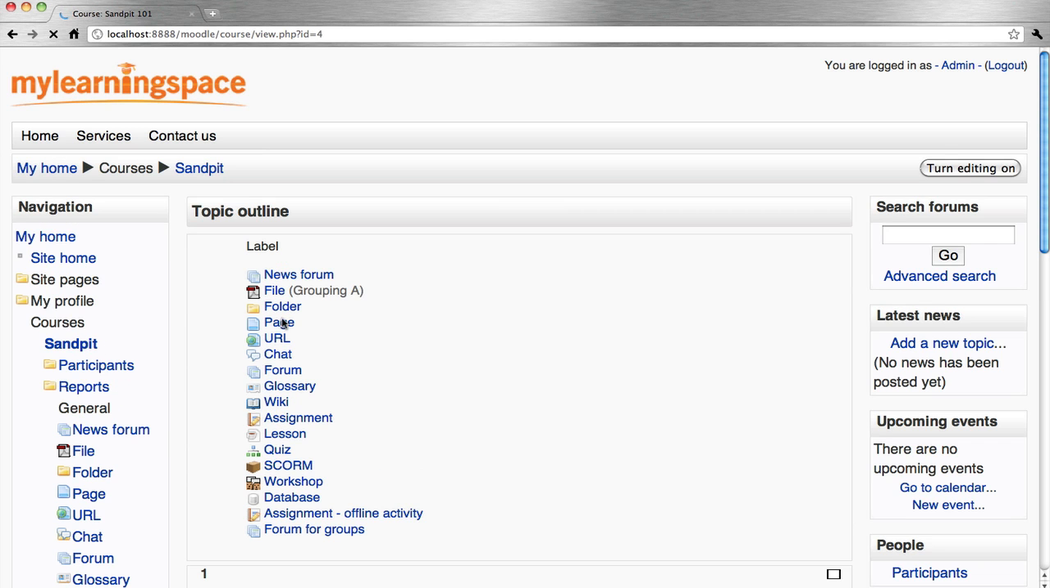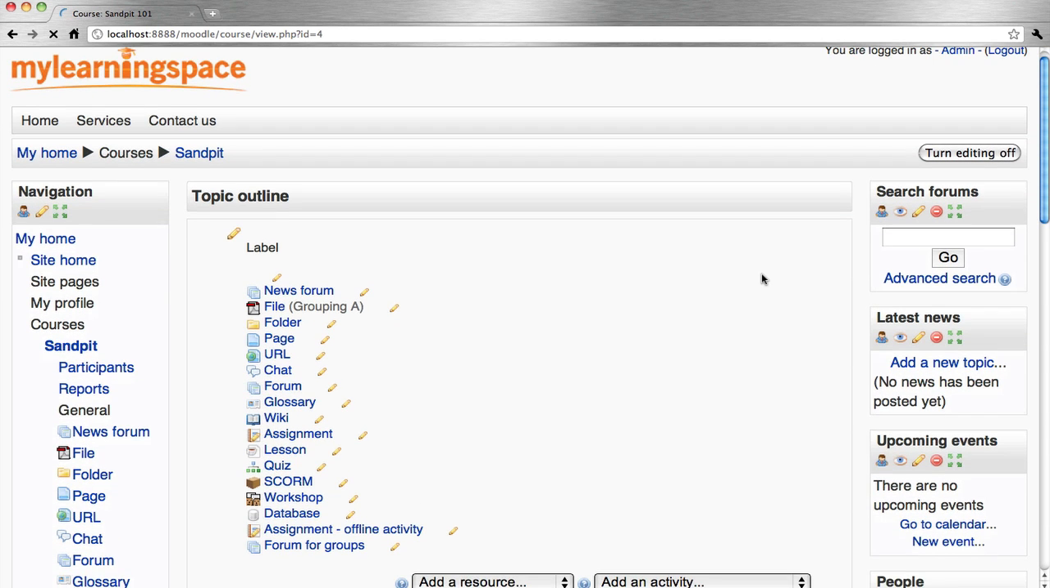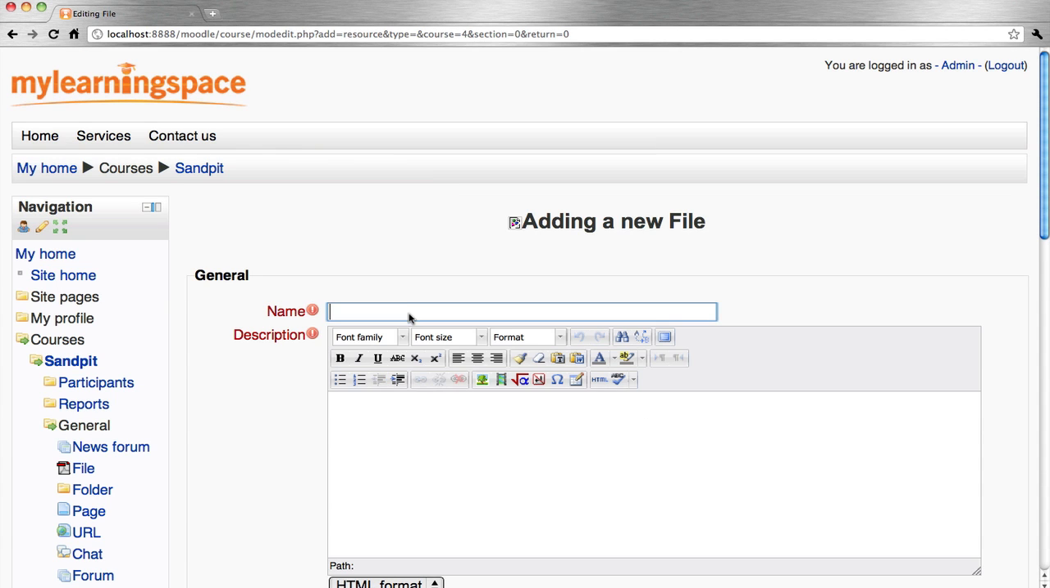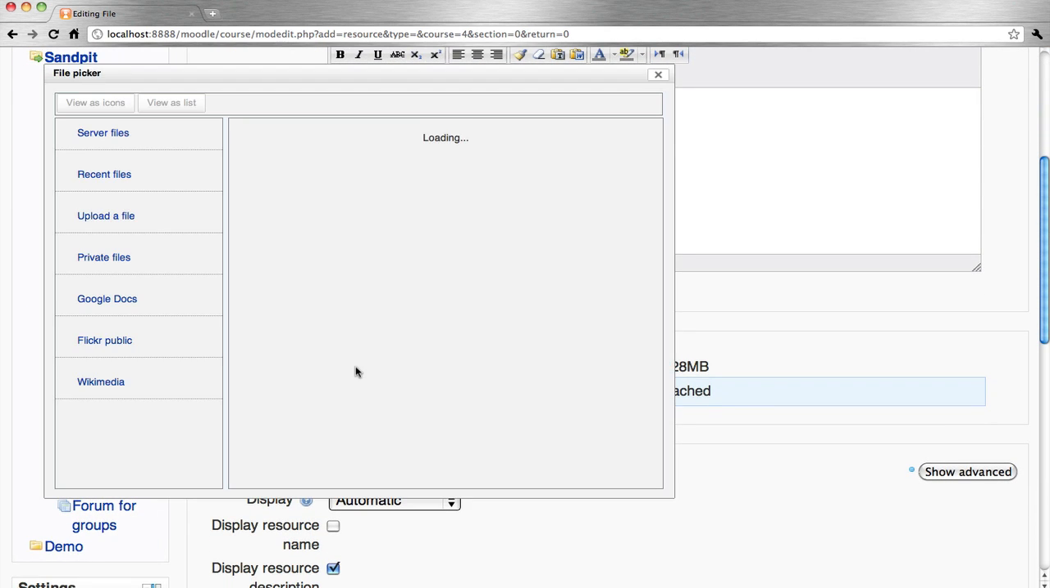So we'll go to a course and see how these might be used. Turn editing on. Let's add a resource, a file. Give the file a name. In the description, come down to the content section and click add to select the file.